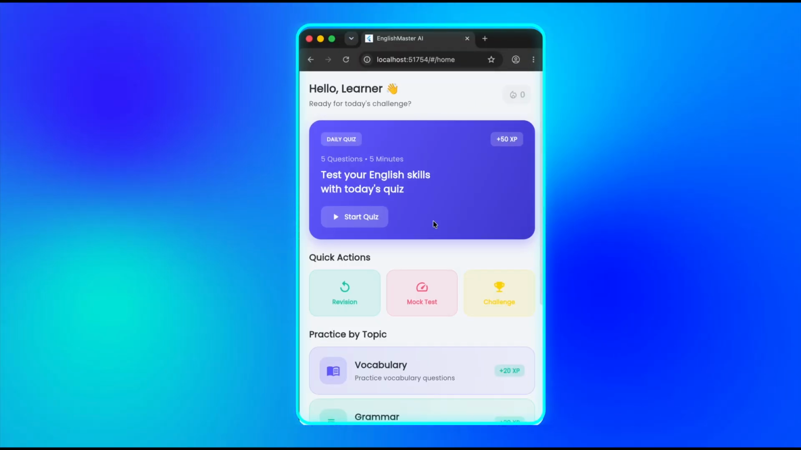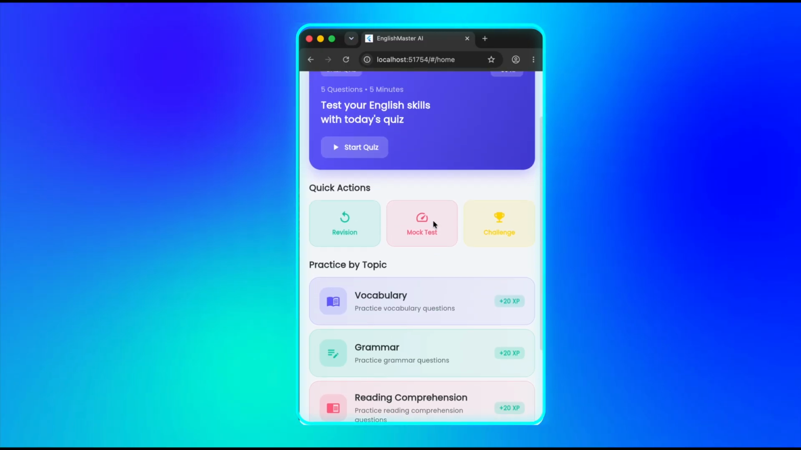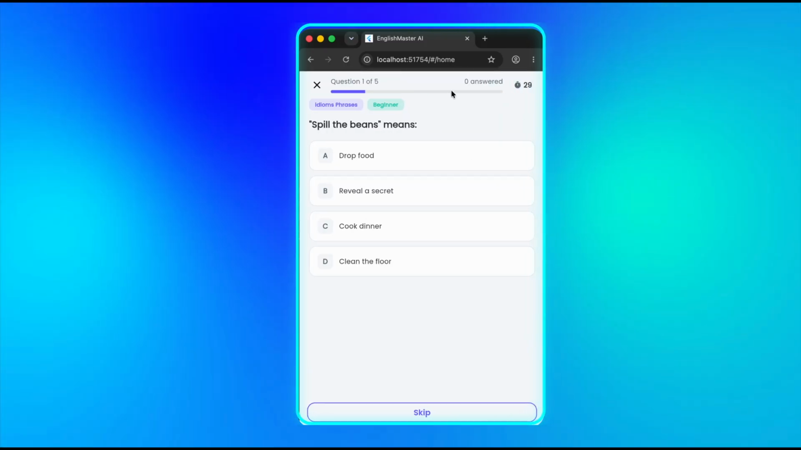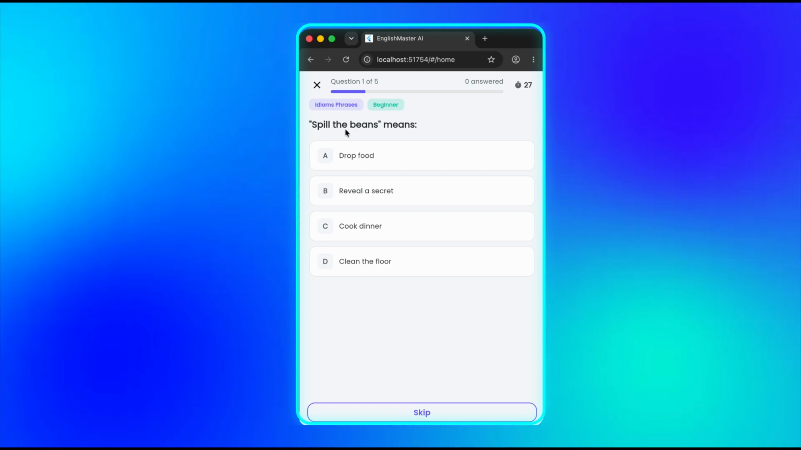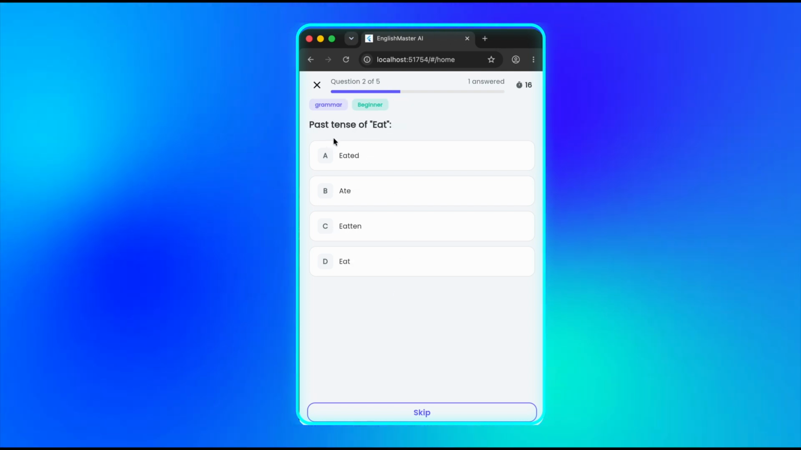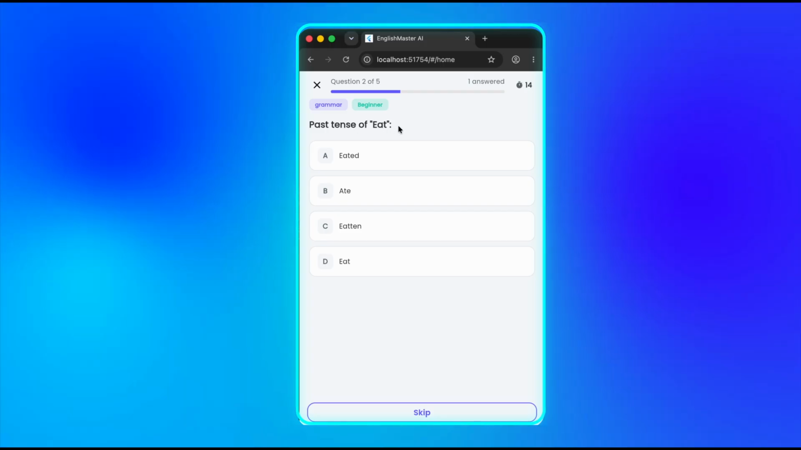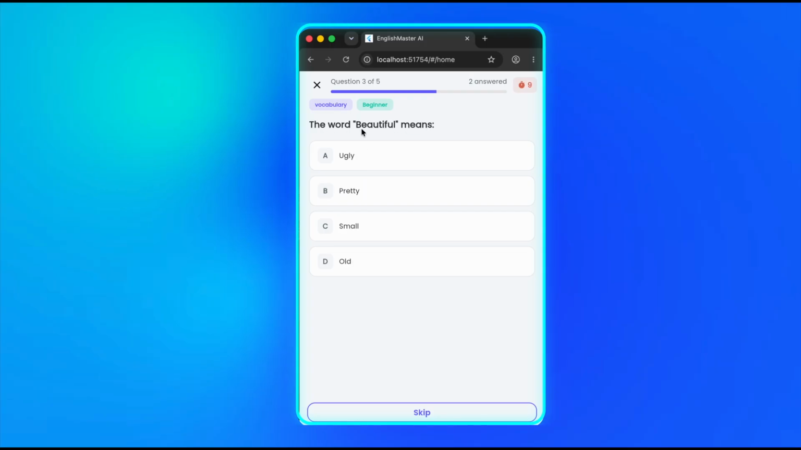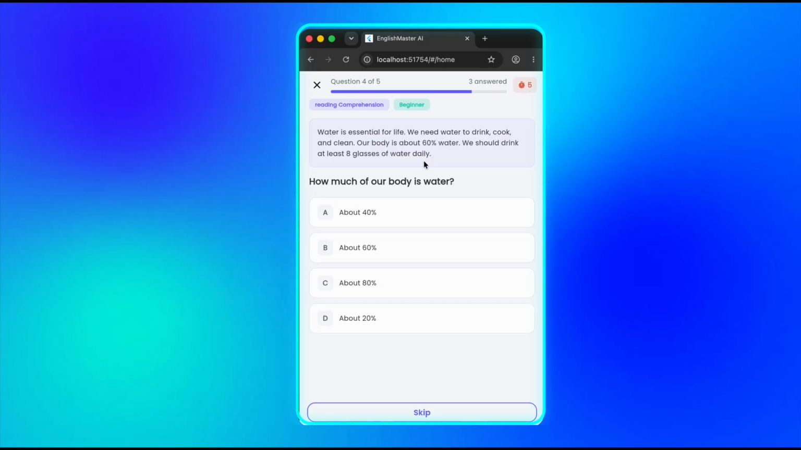Okay, so our word quiz application has opened and the user interface looks quite similar to Duolingo. Now if we click on Start Quiz, let's start the quiz. Question 1. I think this is the correct answer. Yes, it's right. Question 2. What is the past tense of eat? Maybe option B? Yes, that's correct. Question 3. What is the meaning of beautiful? I think it's pretty. Correct.